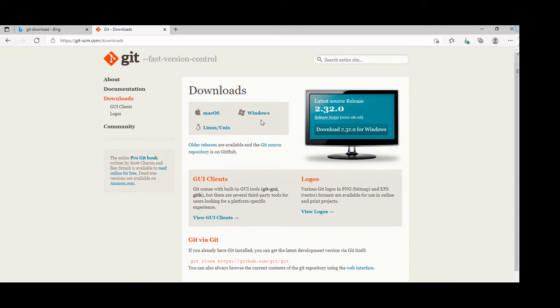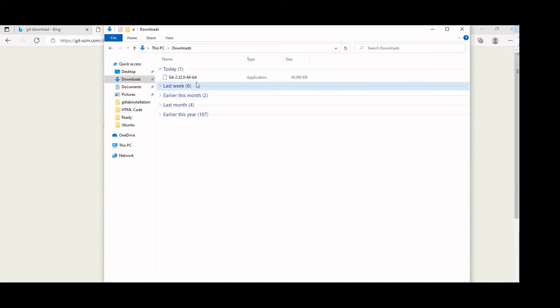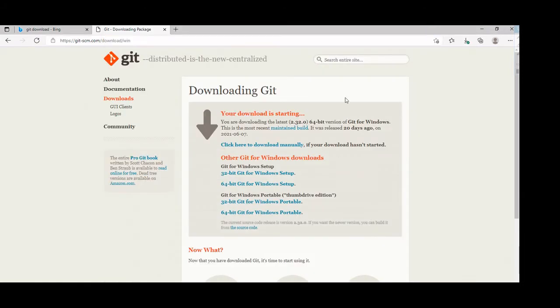So I have Windows, so I'm going to click on Windows. My download will start automatically, as you can see. So once the download is successful, I'm going to go to the downloads page in here and I'm going to double click on this. It will ask me for the prompt yes or no. You should be able to see that. Click yes.